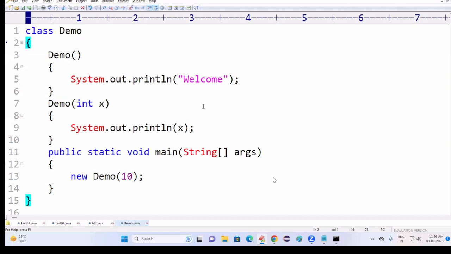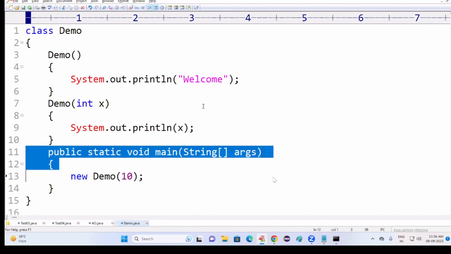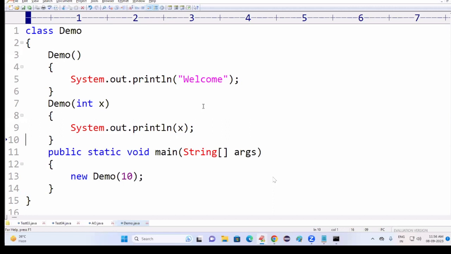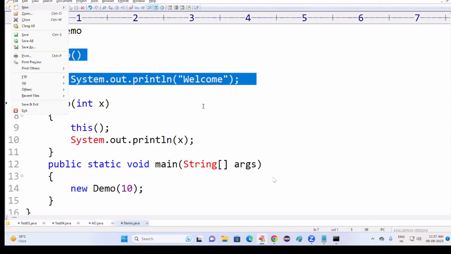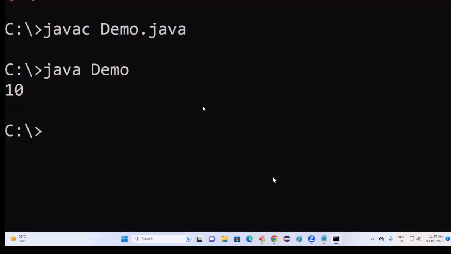Here, demo class loaded, main method called, new demo of 10. Control comes to the parameterized constructor of the demo class. Here, in the first line, I'll write this brackets. You studied yesterday this dot for variables and methods, but this brackets is for constructor. If you write like this, it calls the default constructor of the current class. So welcome is printed. See, now after printing welcome, 10 is also printed.